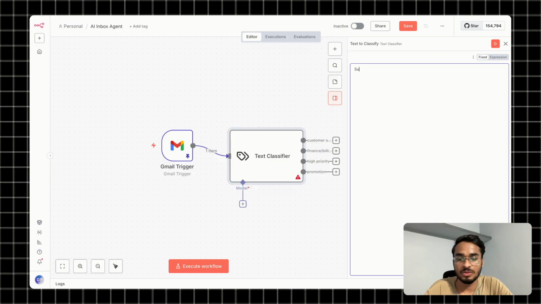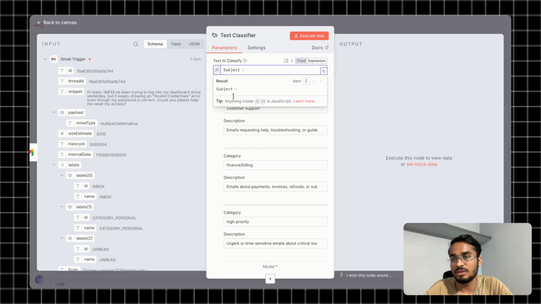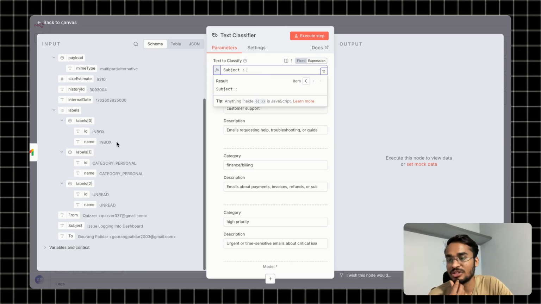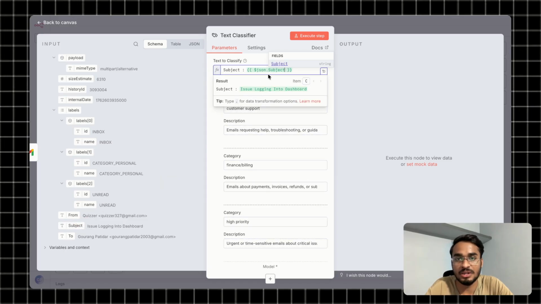pull this up. Okay, so subject. Make it an expression. But let me cross it down and right here only. Expression is there. As you can see, now we have to find the subject. Where the subject is, as you can see, subject. Just click on it and then paste it here.